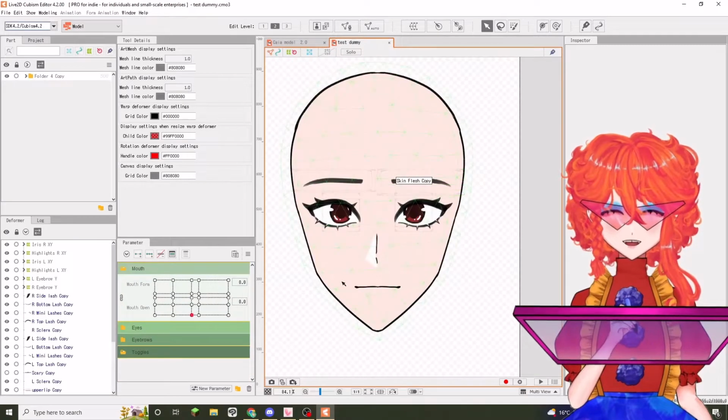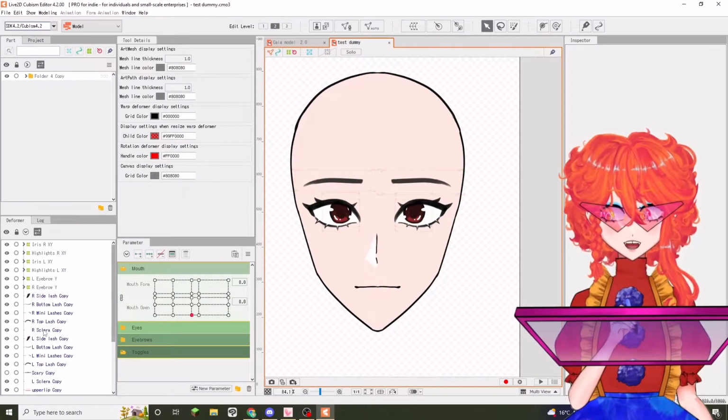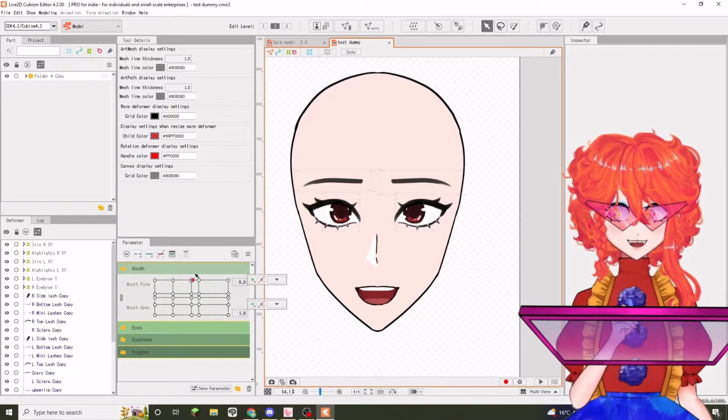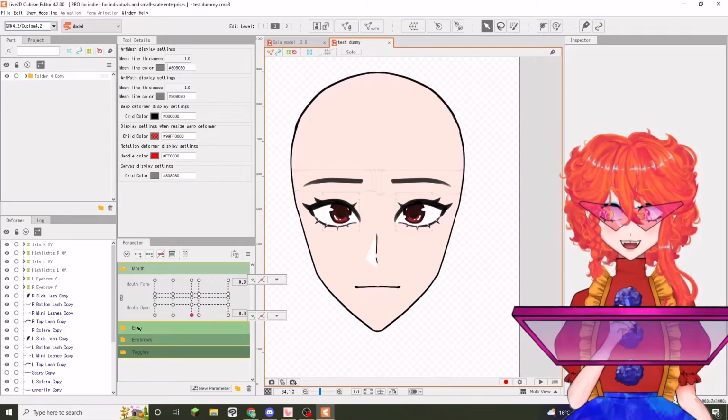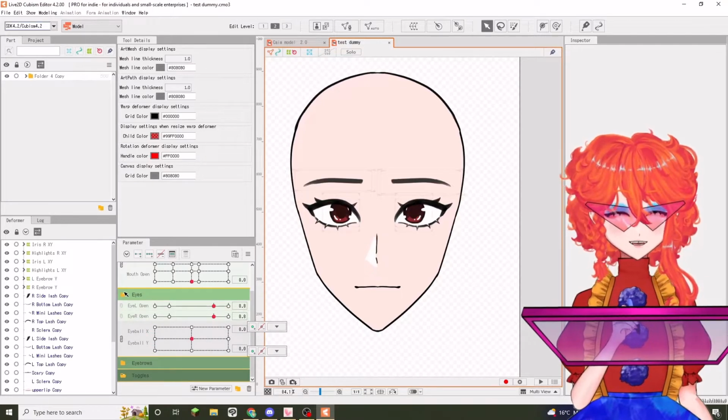So this is my model. This is our sacrifice for today. This model just has very basic rigging. I only have the things that I need for this tutorial. So it's just a mouth form that's rigged. There's eyes that have very basic rigging. All they can do is blink and look around. There's no physics or anything because we didn't need them.